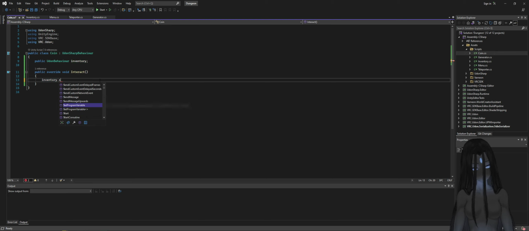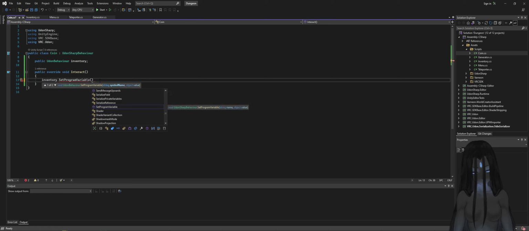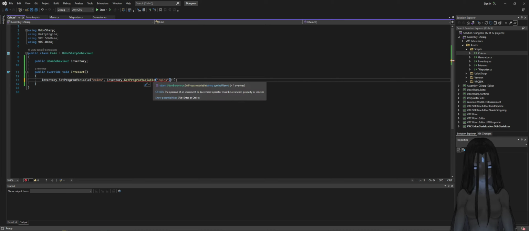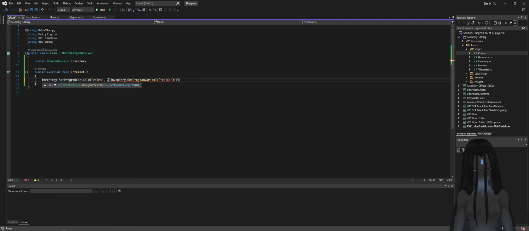Inventory dot SetProgramVariable means inventory GetProgramVariable coins, add one to it. I know that it's an int, okay.